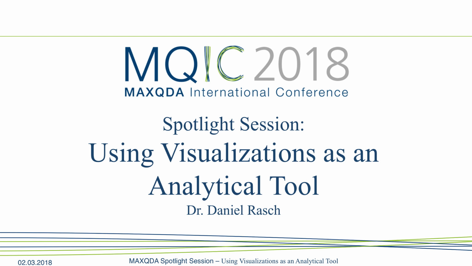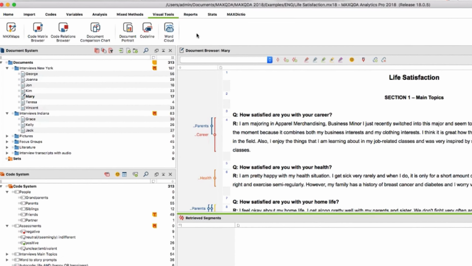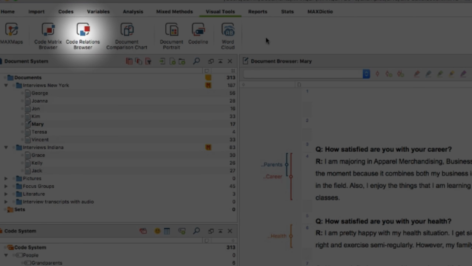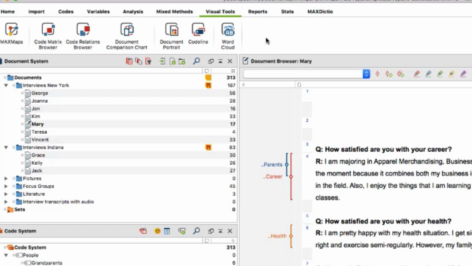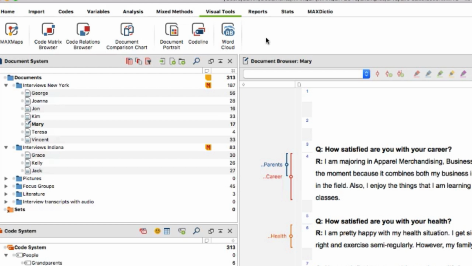So I will talk about those tools which I think have the biggest strength in terms of analytical power, which are the Code Matrix browser and the Code Relations browser. I think there was a spotlight session already on the concept maps and on maps, so I won't touch that item. Although I think that maps also is a very structural and powerful tool in relation to the analysis. And I will talk just shortly about the others, the document comparison chart, document portrait, the code line, and the word cloud, because they are there and they might help you in your special occasion to focus your analysis on certain aspects.